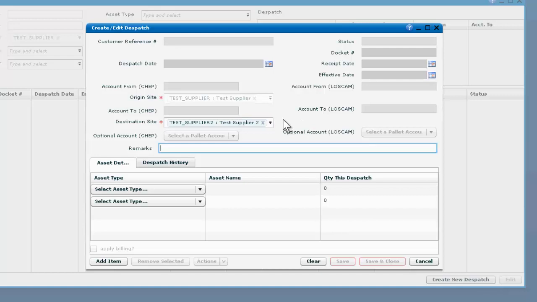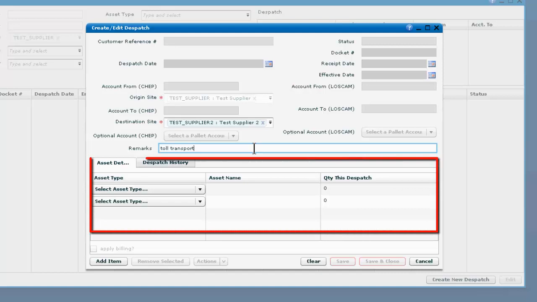The next field you can use is the remarks field. And in here you can enter any comment that you wish. For the purpose of this example, we're just going to type in toll transport as being the transport provider who's going to carry the movement of crates for us. So the next thing we're going to do is build up the asset details we're going to move. So this is an example.